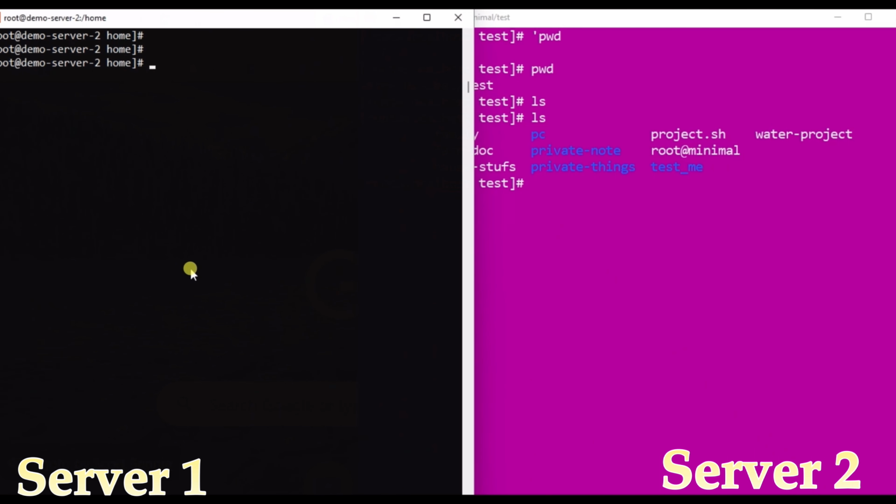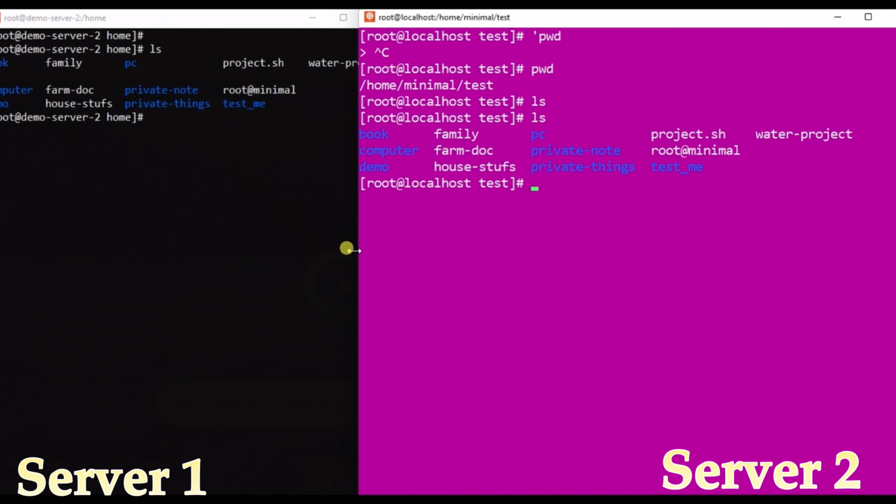If I do, let me clear. If I do ls now, you see that everything that we have on server 1, it's over here in server 2. Everything that is on server 1 is here on server 2. So this is how to transfer both files and directories from one server to another server at once. No matter how many files or how many directories you have, this is the method to transfer them using the SCP command, which stands for secure copy.